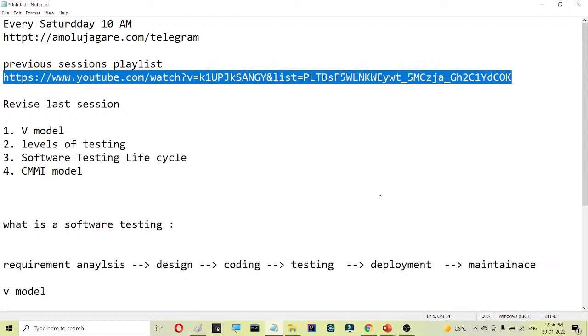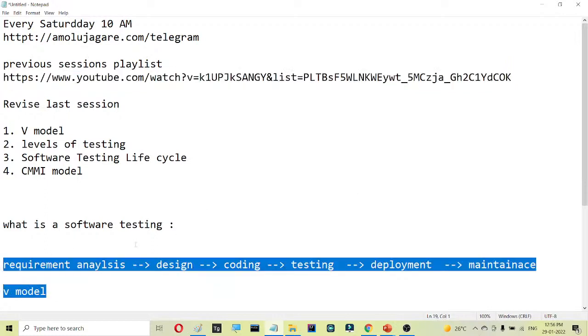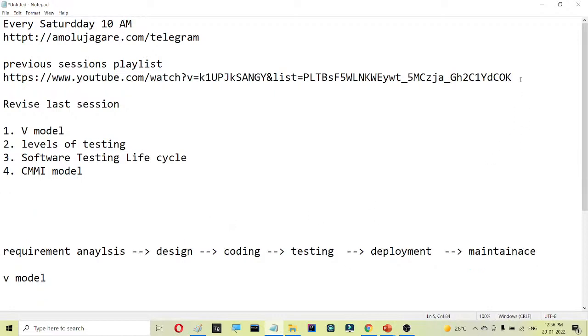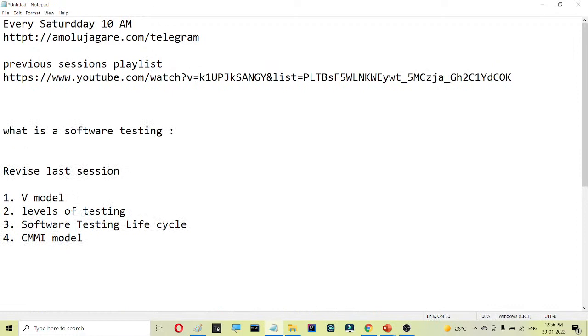So we have started learning software testing, and we have learned what software testing is. Software testing is nothing but evaluation or exercising the software application in order to find bugs. So we as a tester are going to evaluate a certain software, check it, test it, and see whether there are any bugs or not, and we will report it.